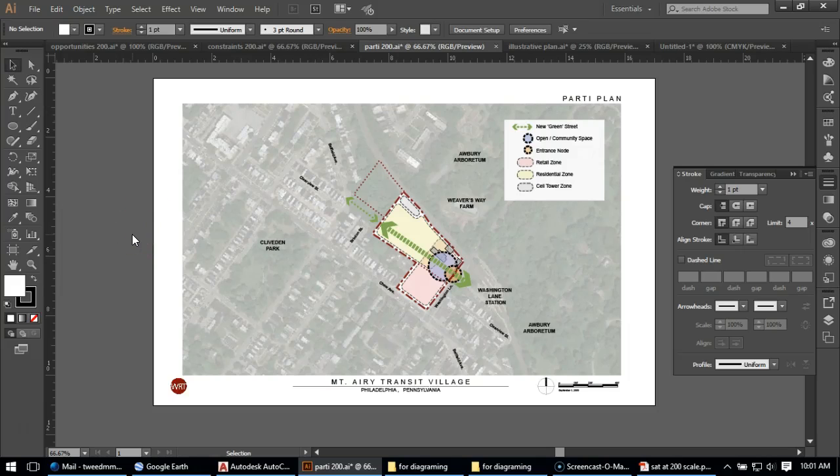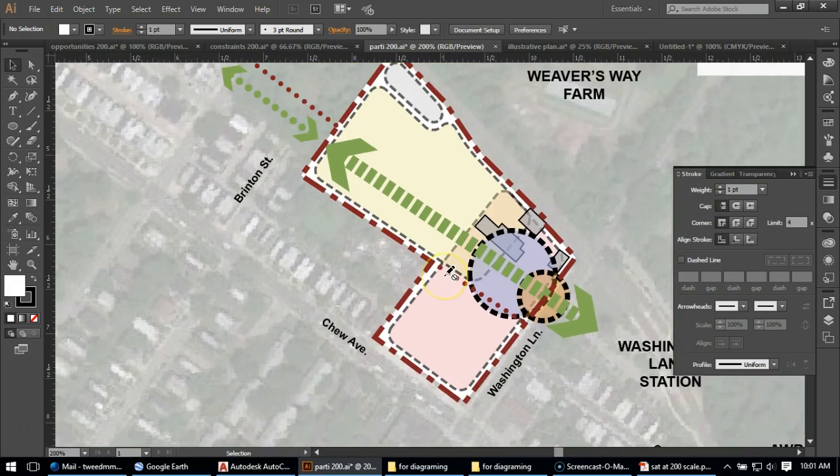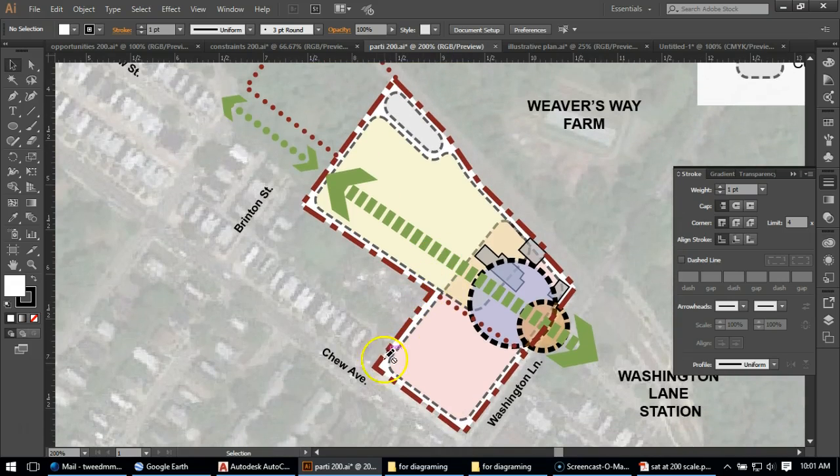Hello class. I've just jumped over to my part T diagram for this project to show you this next step in using dotted lines in your stroke. It is in the other one, but I thought it was more clearly visible in this one, which is this property line that I have. The study area is a dashed line, but we can see the dashes and the gaps, and the dashes are not all equal. And so I want to show you how to do that.